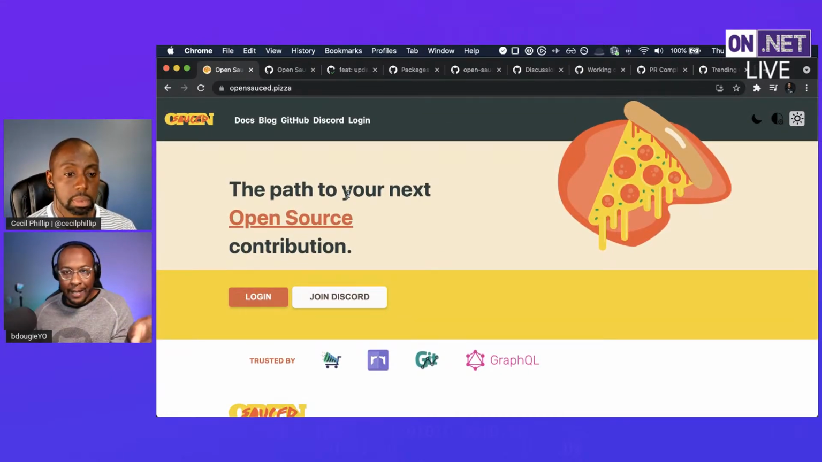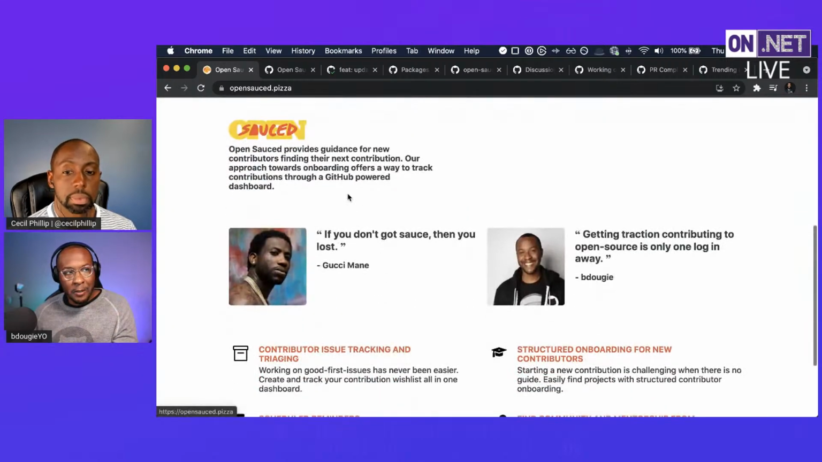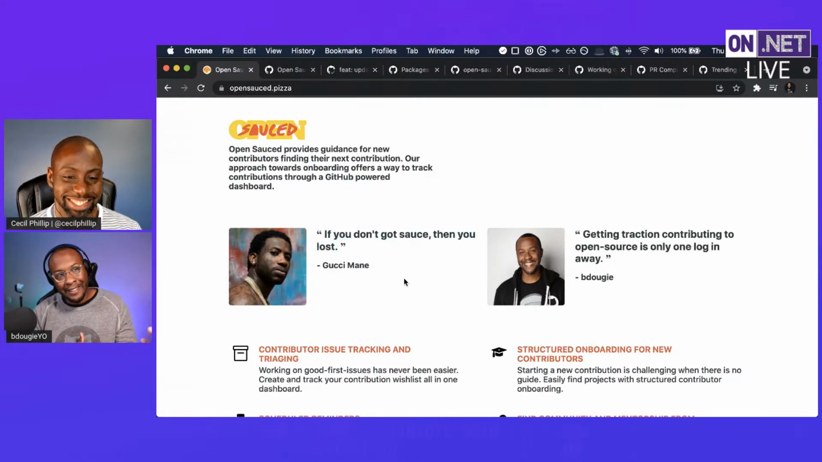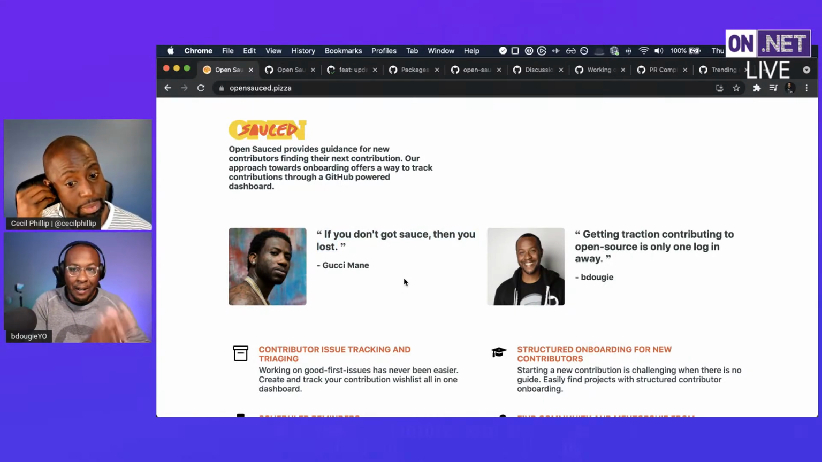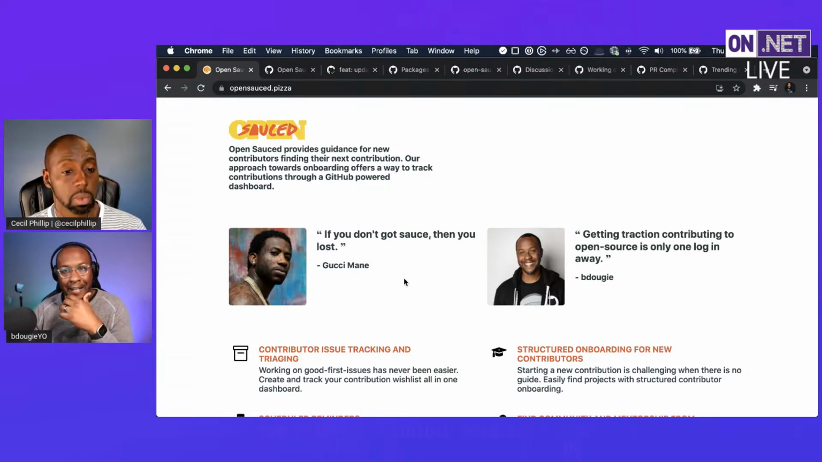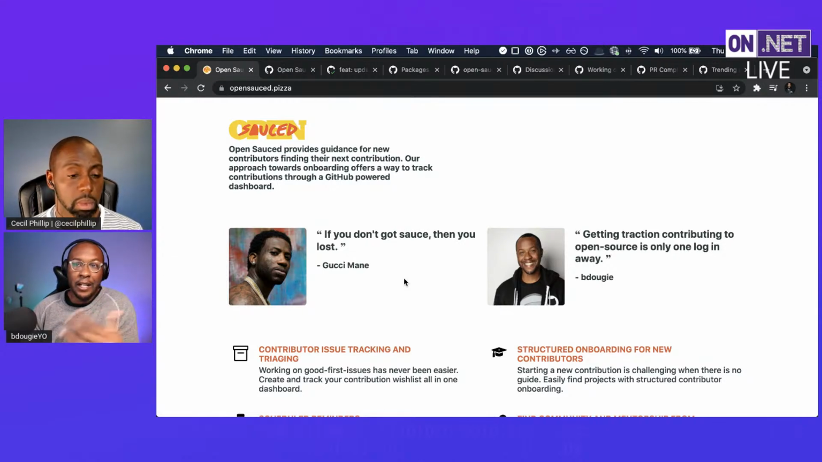It's built on top of GitHub's API. And to sort of summarize this with the Gucci Mane quote, which is, if you don't got sauce, then you lost. I personally got involved and got my first job because I was doing a lot of open source work, and I built an entire project with only open source tools and material out there and documentation. And I've never contributed back.